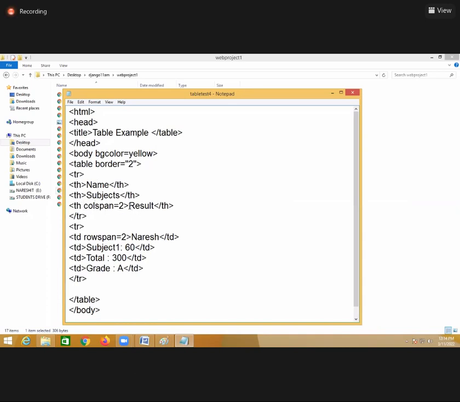th colspan equal to 2, and this is the result. And I close the table row, and there is another table row. This is a row, and I set rowspan equal to 2 and Naresh.